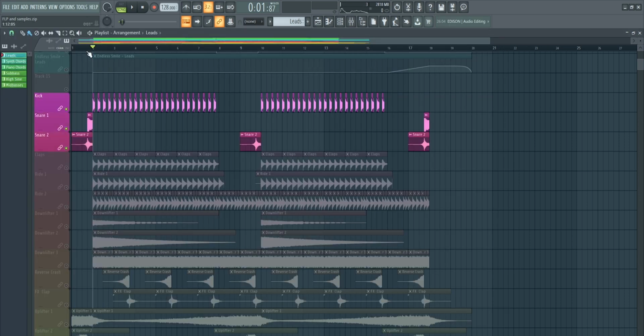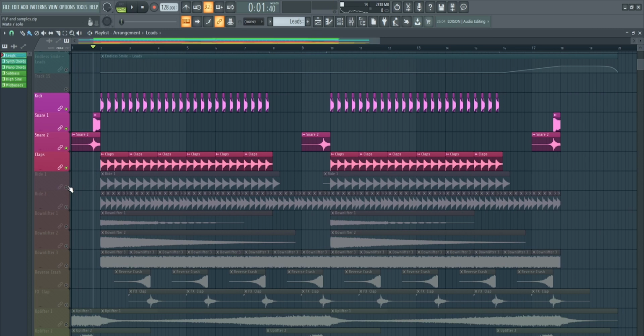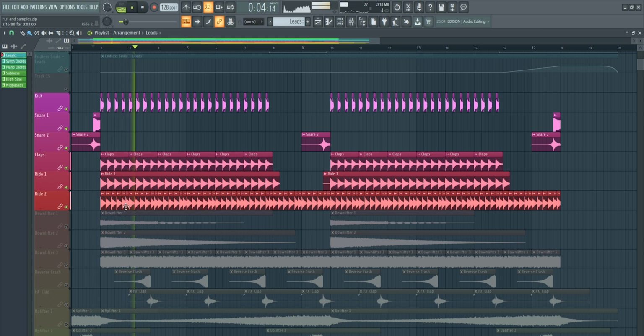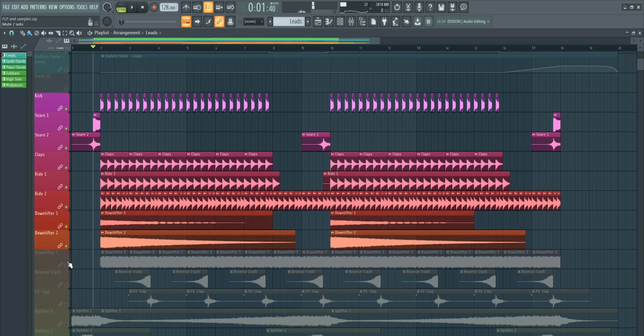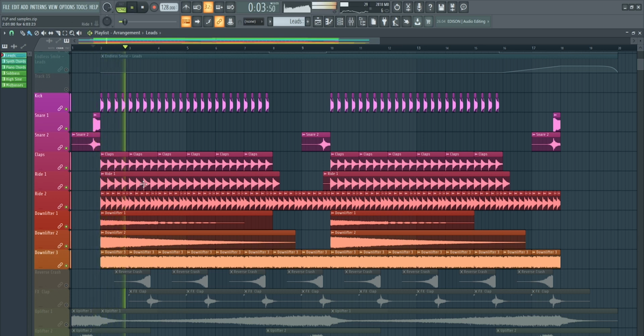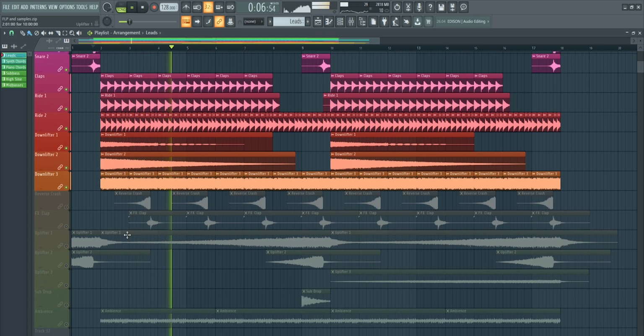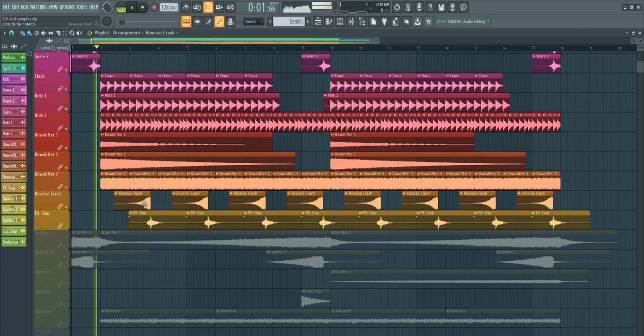Then we have some snares. Then I added some claps onto the kick drum as well as a ride. Then I have another ride following the rhythm of the leads. Then we have more downlifters and white noise sounds to add high end to the drop. And then what MANSE has in a lot of his tracks is this reverse crash type of sound with this clap fill. And I tried to redo this as well, so check this out.